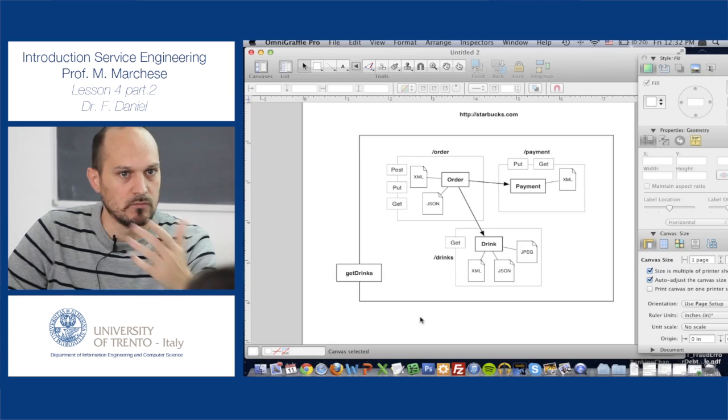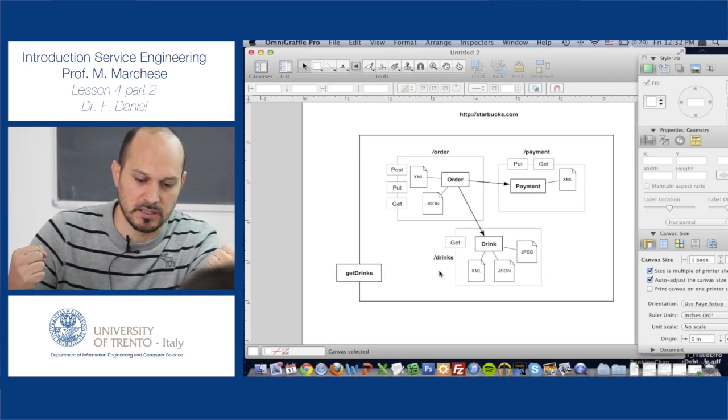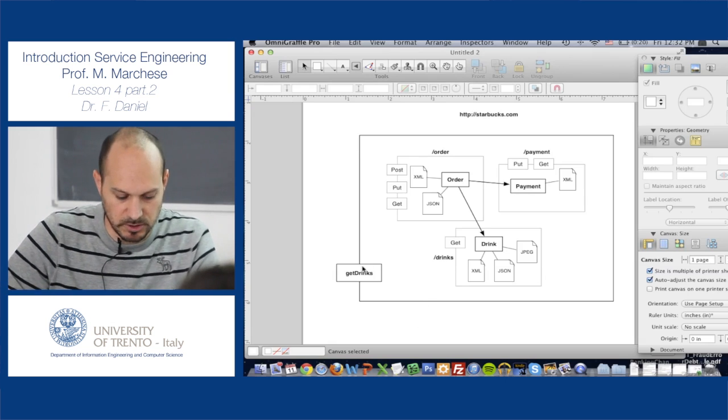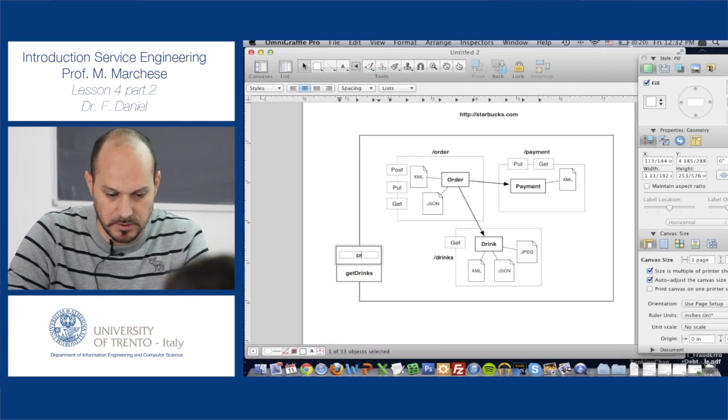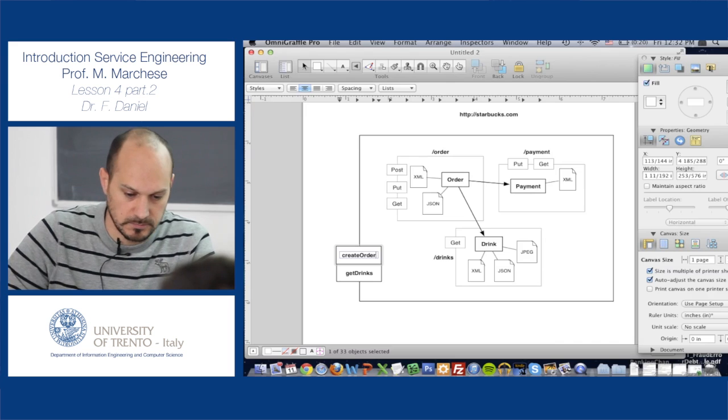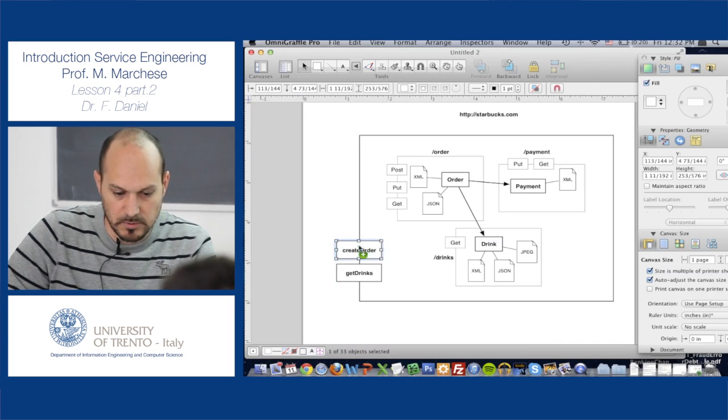Okay? What else did we do? So we did get drinks to understand what drinks are there. Then we said create order. We created the order.